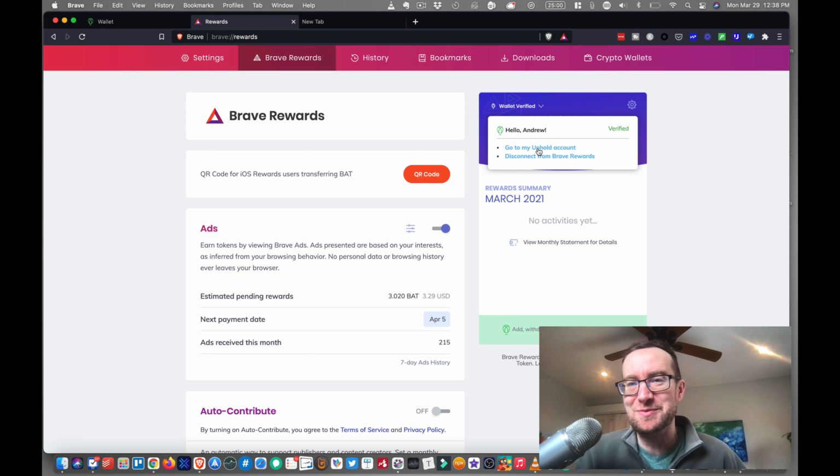You can turn on ads. They'll be on by default. You can set however many ads you're going to see per hour. They just come as a little notification in the side. Very unobtrusive.